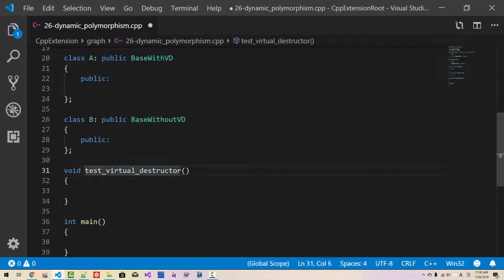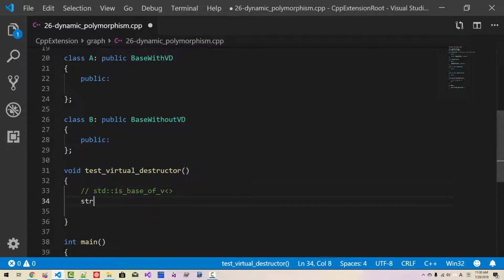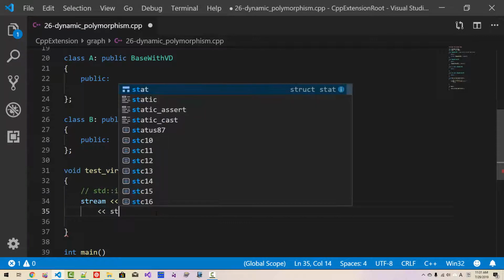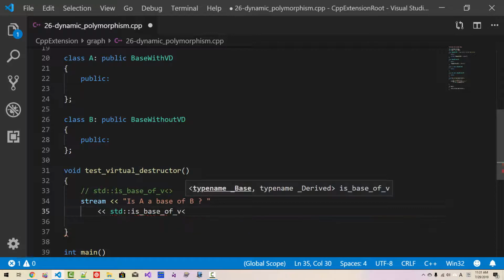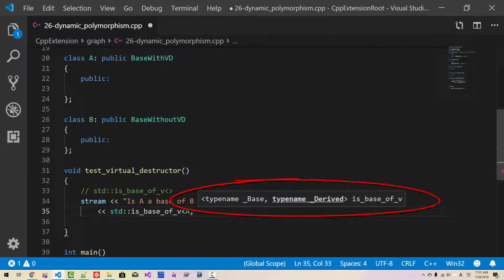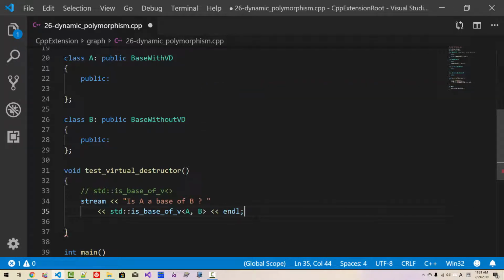I call this function. We will first learn std::is_base_of type function. Is A a base of B? We can test like this: std::is_base_of<A, B>. Please note this pop-up text. The first element is base, the second is derived. So it is testing if A is the base of B.